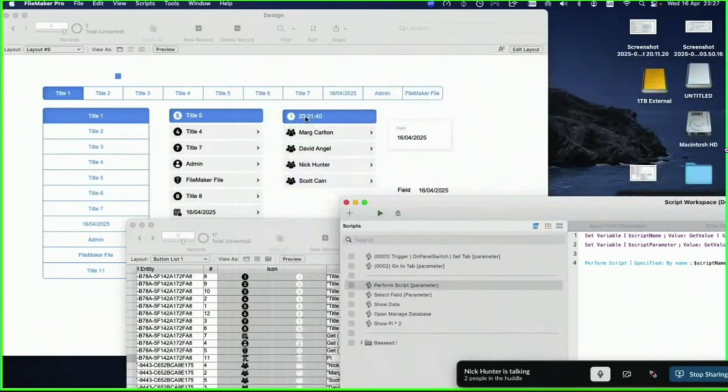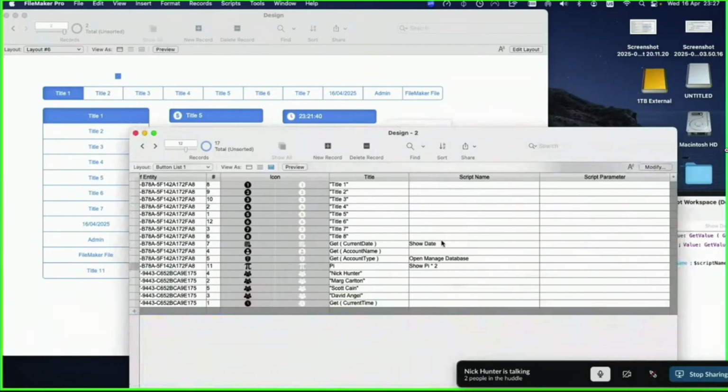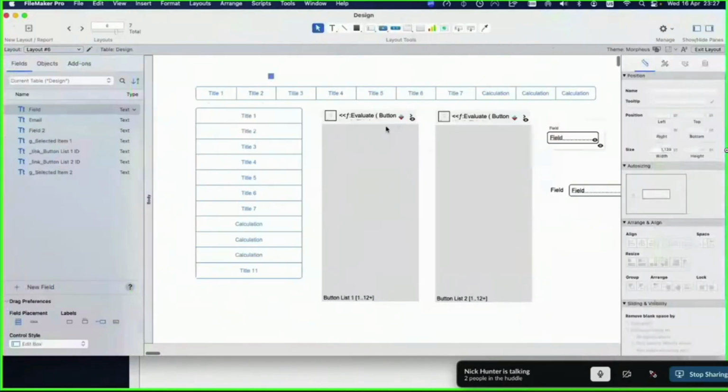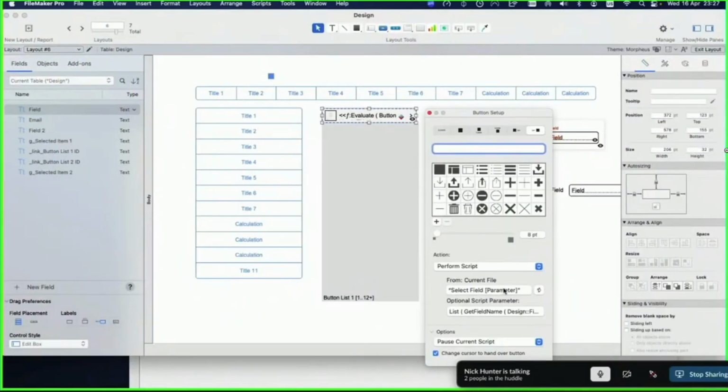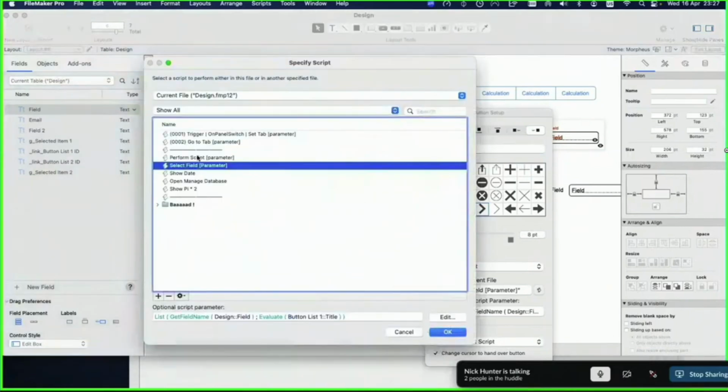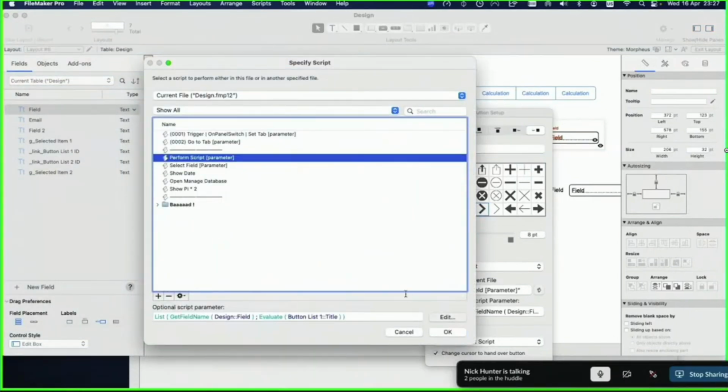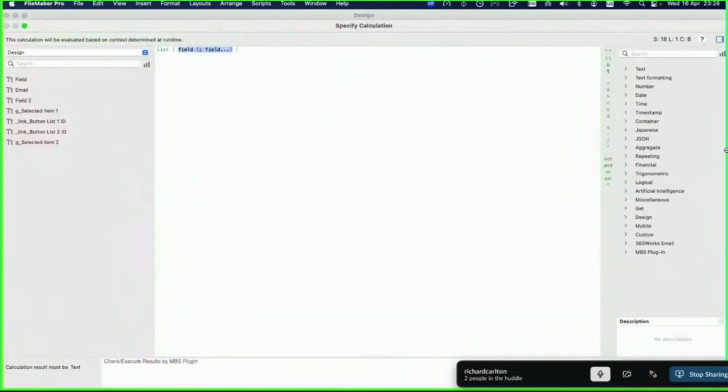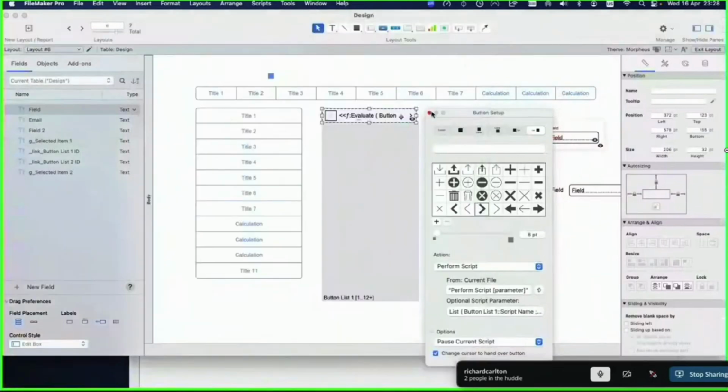Well, remember, now I put the name of the scripts for each record here. I have the name of the scripts, right? So now I can come to my button here and say, I want to perform the script, and from the button list one, I want the script name, first parameter, and the script parameter, second parameter.